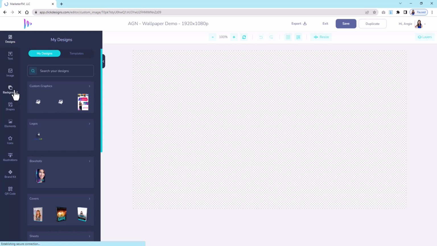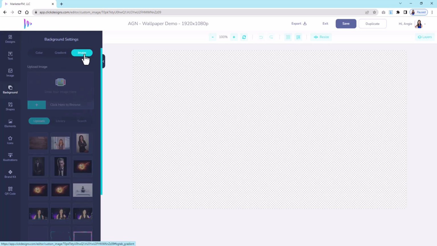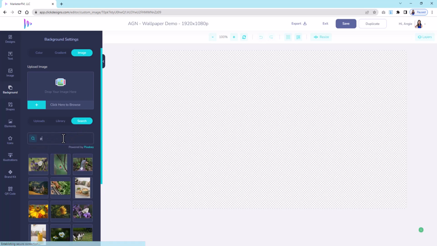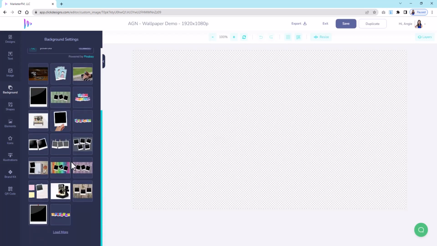Now, I'm going to go to background here. And I'm going to go to image. And I'm going to go to search. And I'm going to type in Polaroid. Now you can type in whatever you want, but I'm just going to show you what comes to mind. And so we have, how about this one? This one is pretty cute.